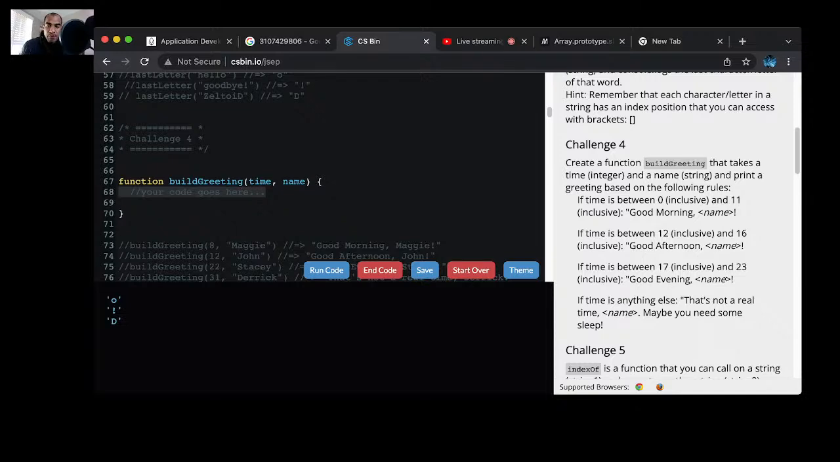rules. If the time is between 0 and 11, write good morning. If it's between 12 and 16, write good afternoon. And if it's between 17 and 23, write good evening. If time is anything else, it's not a real time, maybe you need some sleep. So let's code this out.